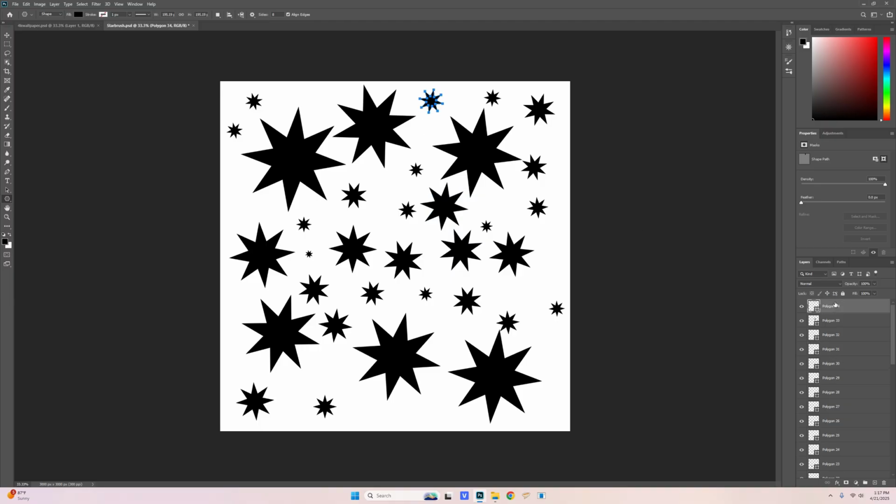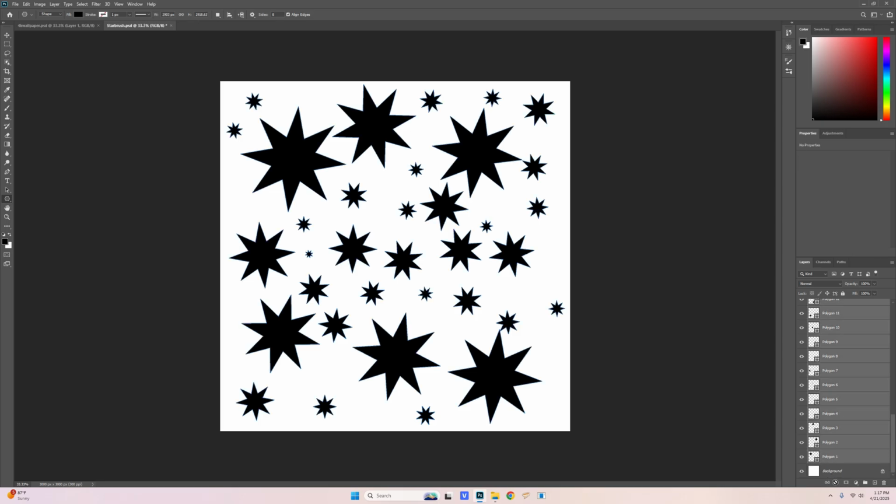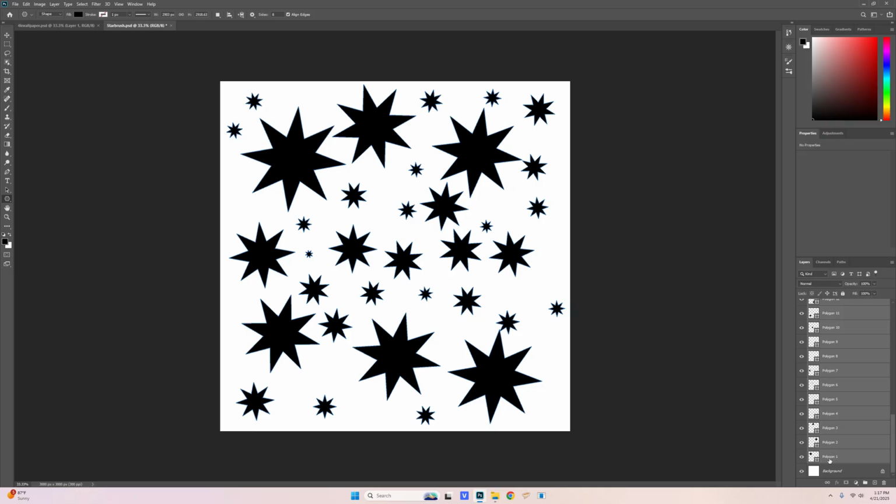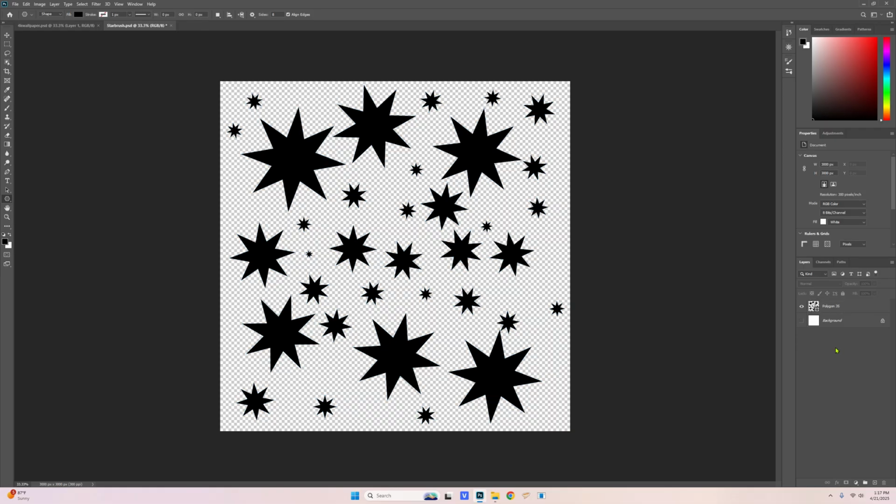We're going to choose the top polygon or star layer. Come all the way down, make sure to exclude the background layer. Right click, or make sure you hold Shift and then click on the bottom layer. Right click, and we're going to merge shapes so it creates one unified layer. Then what we're going to do is hit the eyeball swatch to turn off the background to create a transparency background. And then what we're going to do is hit Control A, which will select the entire image.